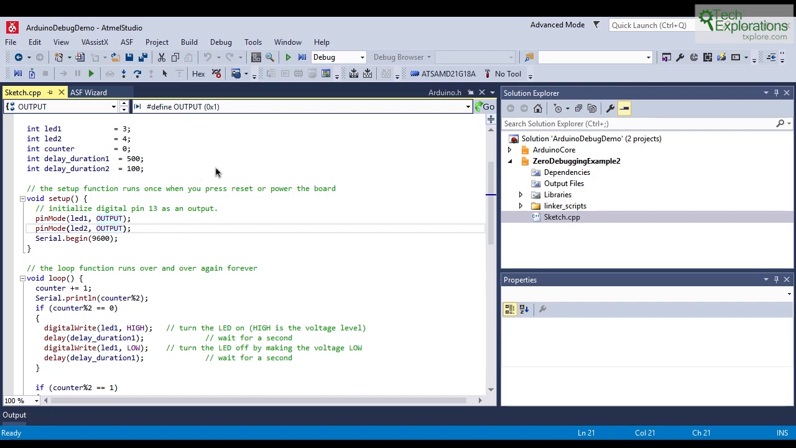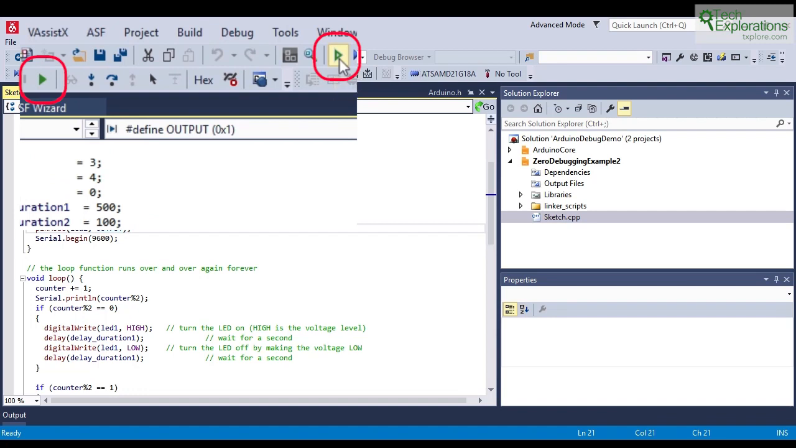A good spot to begin is to make sure that we can actually upload this sketch to the Arduino without doing any debugging. So to do that, I'll just press the Start Without Debugging button. Just notice that there are two green play buttons. This one here allows you to start the application, basically upload it onto the microcontroller and start it without starting the debugger.